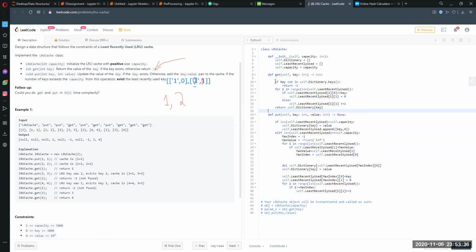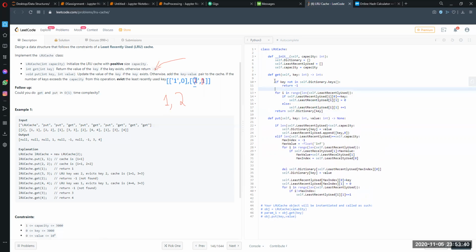Let's go through this once and try to understand. This condition is being used to basically check if the key is found in our dictionary or not. Does it exist or not? If not, simply return minus one. If it does, this if block won't be executed. Then we'll come to this loop.